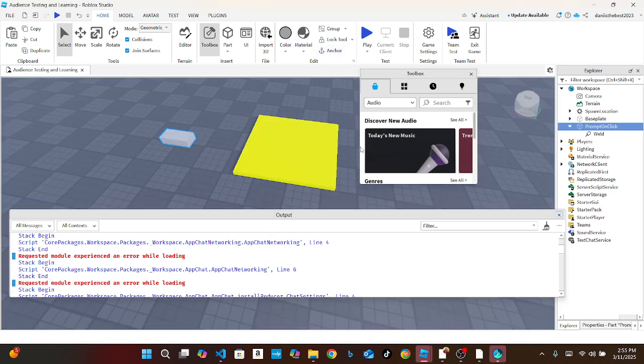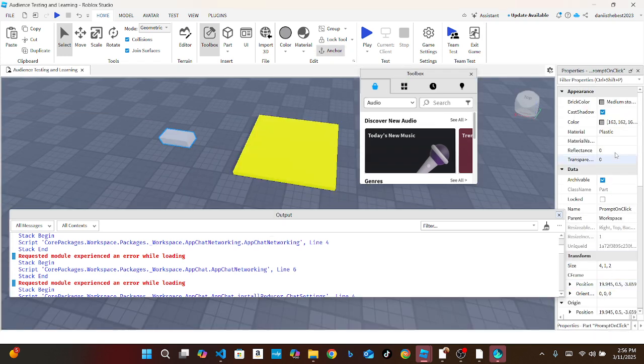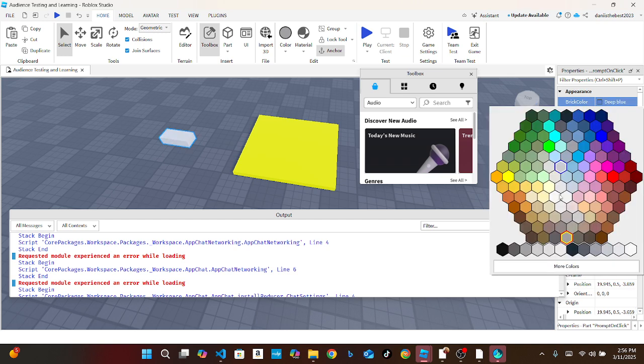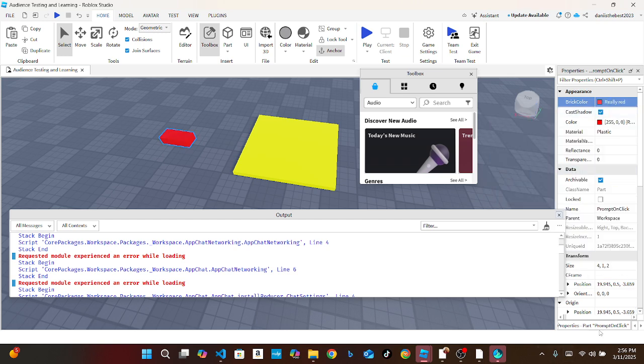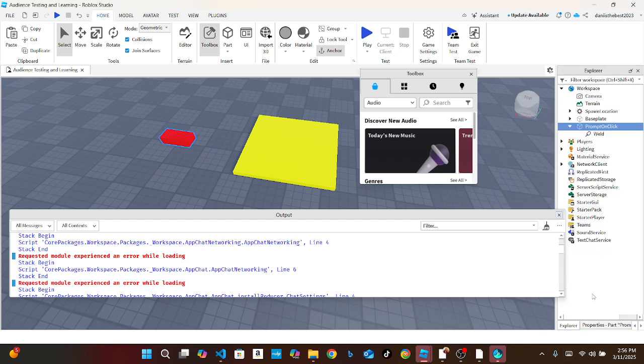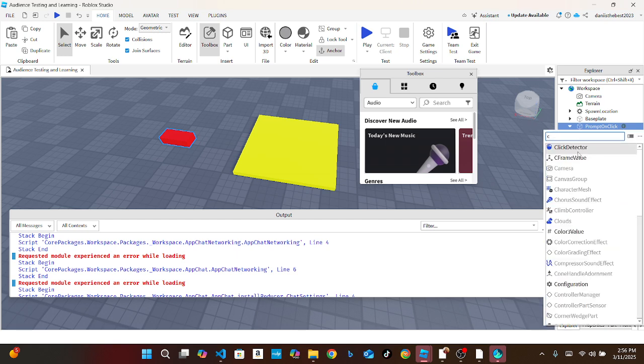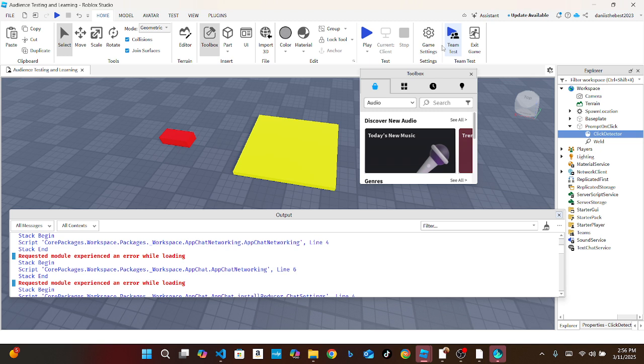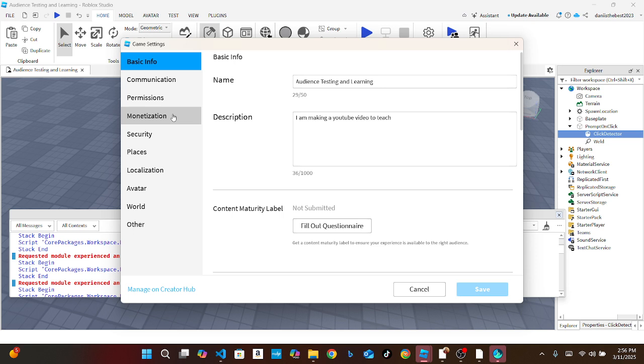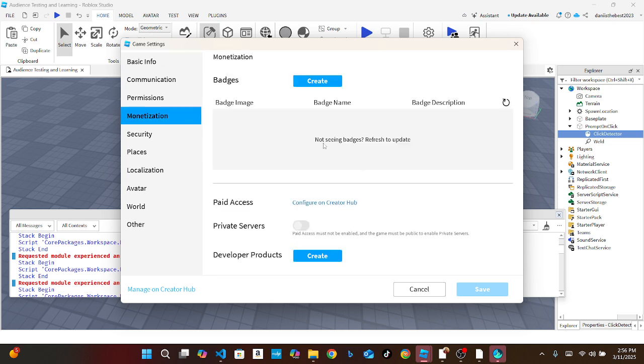And then make sure that it is anchored. If it's not anchored, that would be a big problem. And then you have to make it red. And then once it's red, we can add a click detector in it. And then we have a click detector now. After that, we can just open up game settings. And then after game settings opens, we should go to monetization.